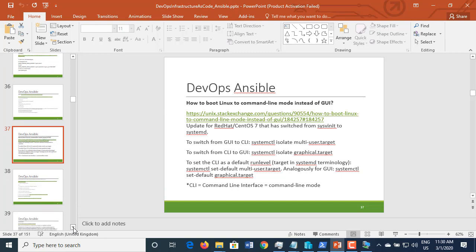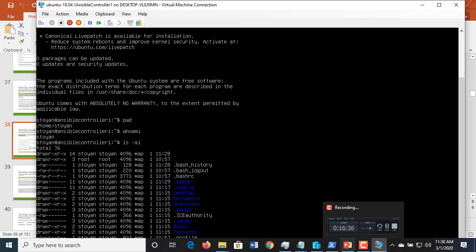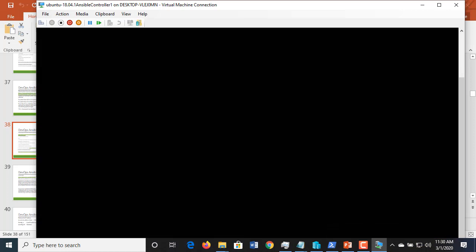That's for Red Hat. This is for the second part, maybe afternoon. I'll do that. Now DevOps Ansible, how to enable up, disable down network interfaces. I just typed clear right now. This is eventually if you need for some reason to set up the interfaces.